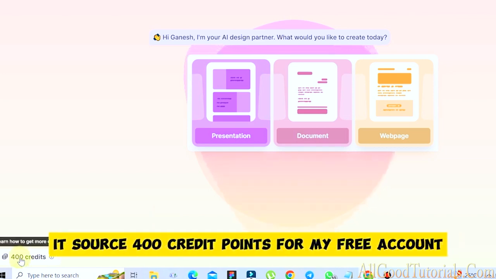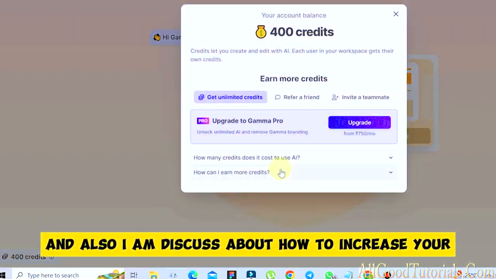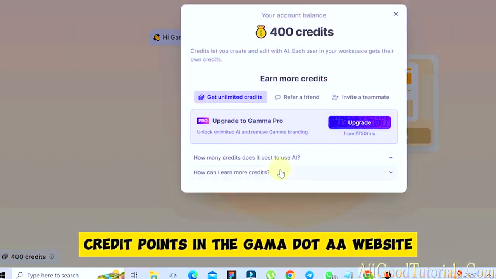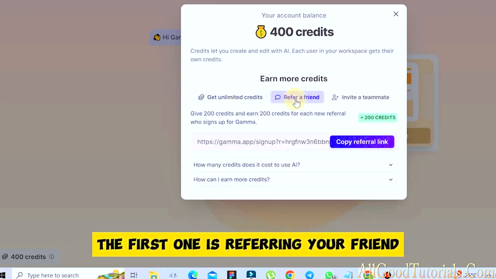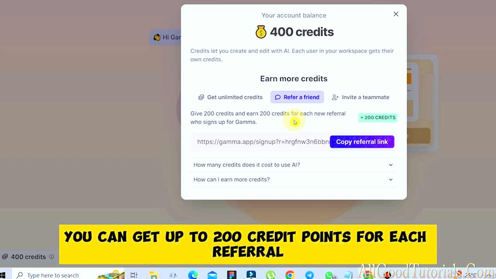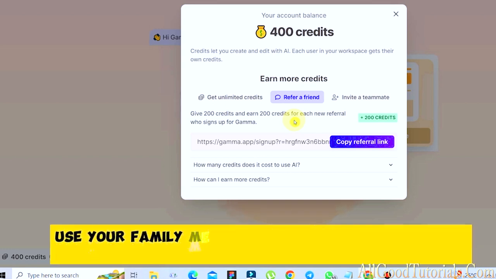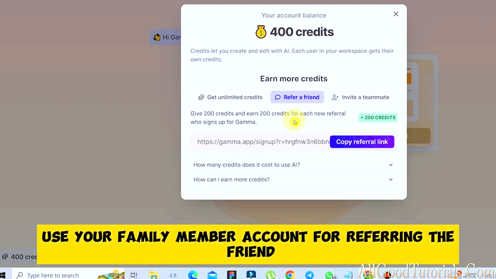In the previous class, I discussed the credit points for your free account. It shows 400 credit points for my free account. I also discussed how to increase your credit points in the gamma.ai website. The first one is referring a friend. For referring a friend, you can get up to 200 credit points for each referral. You can also use your family member's account for referring the friend.